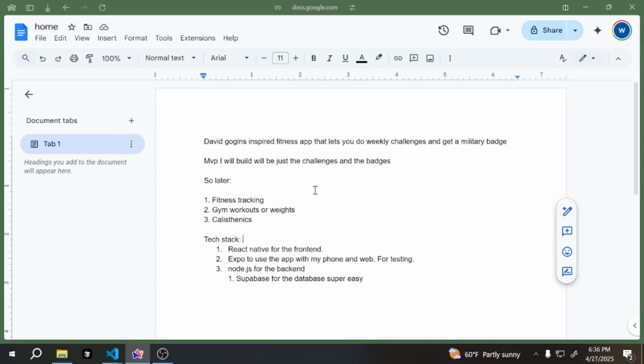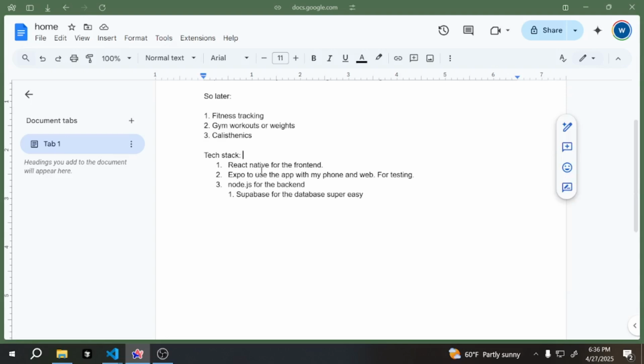And the MVP we are gonna build, the minimum viable product, I think, is just gonna be challenges and the badges. Later, we will add fitness tracking, gym workouts or weights if you have access to a gym, or you have weights at home, or you're just gonna do calisthenics with body weight. The tech stack we're gonna be using is React Native for the front end, Expo to use the app with my phone and web for testing, and then Node.js for the backend. Also, the database we'll be using is Supabase because it's super easy to set up.